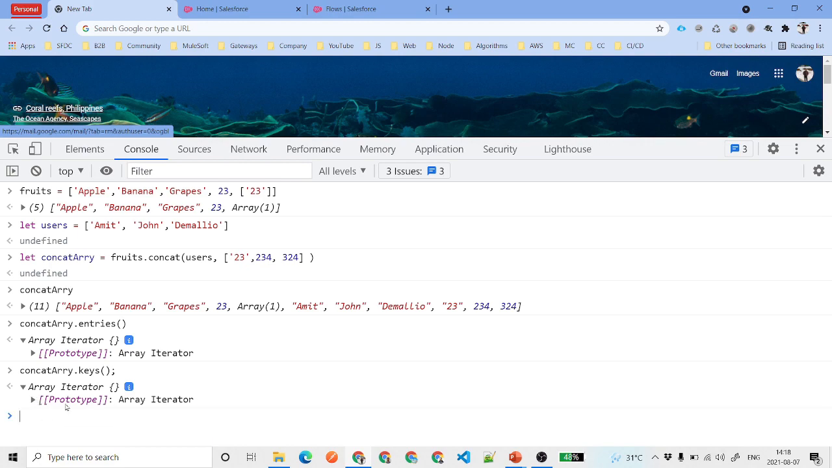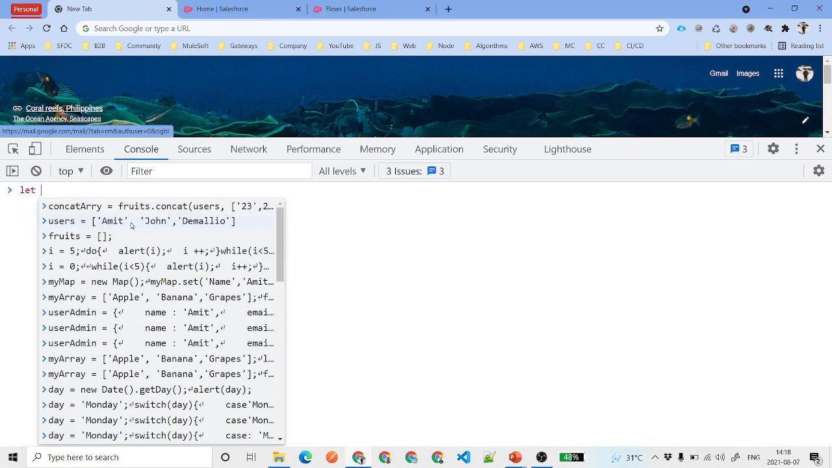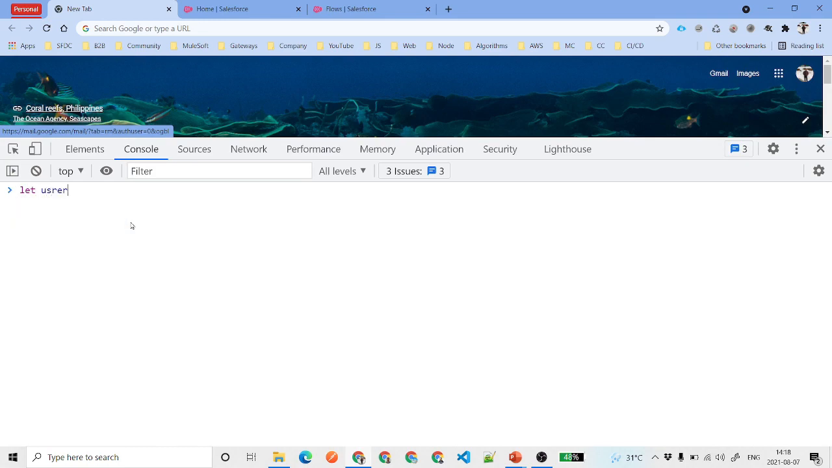Now let's quickly talk about the every method. Okay, so what we'll have is, let's quickly have users over here, again a new array. This time we are going to provide some numbers, say 12, 30, 34. These are some random numbers that I have given. Suppose that we want to check if every element of this array is greater than 23.